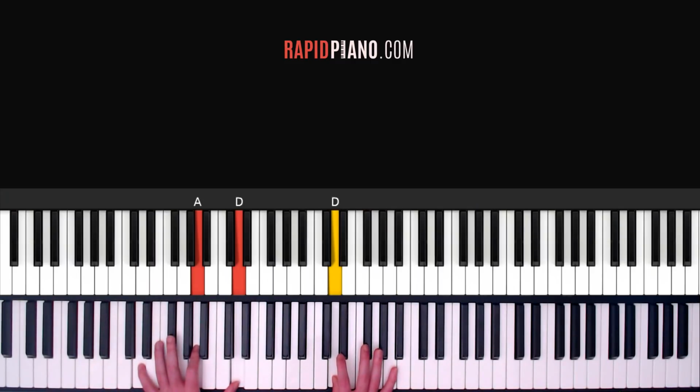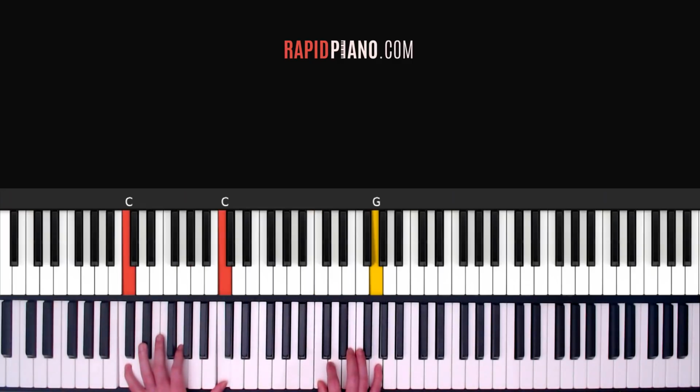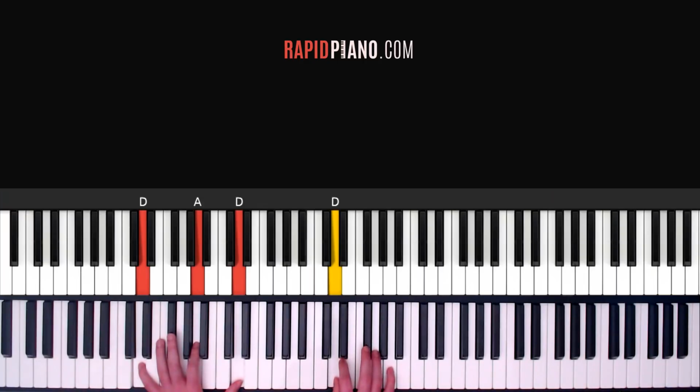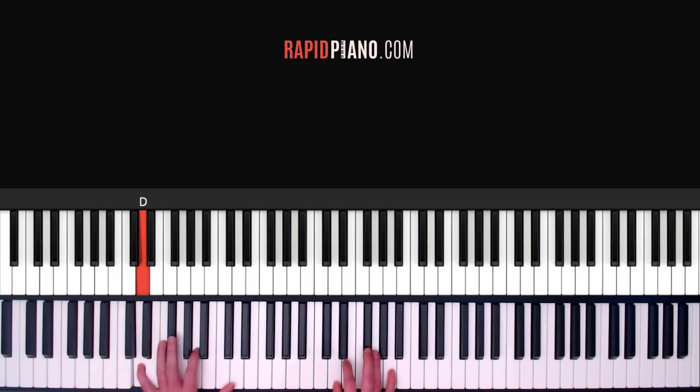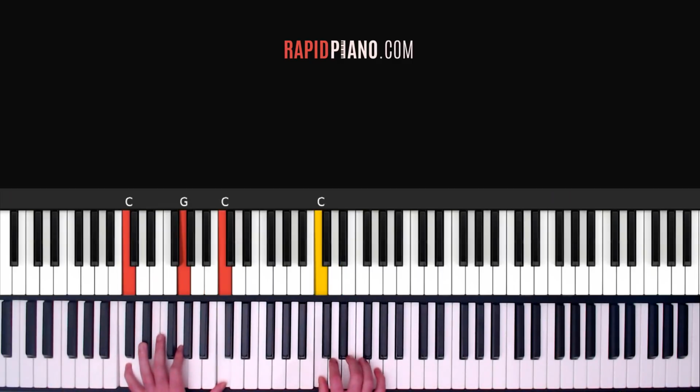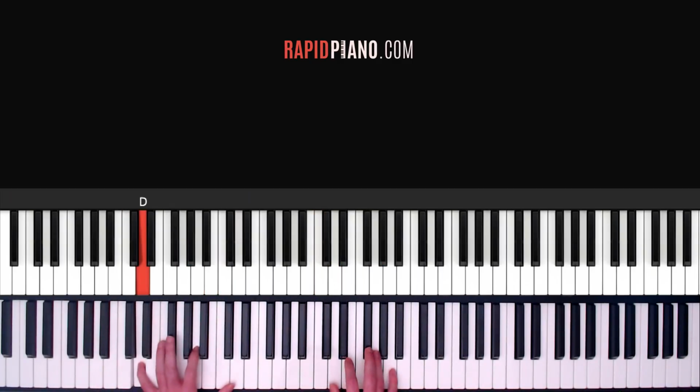That's your second chord, D. Yeah? And then moving on. That's C, as you can see. Back to D, and then G. D, C, D, and then back to C again.